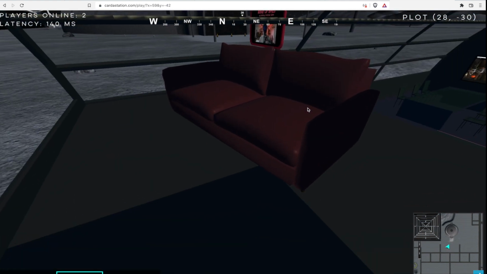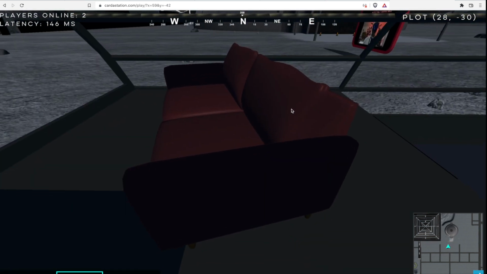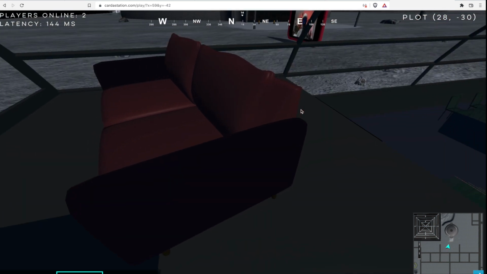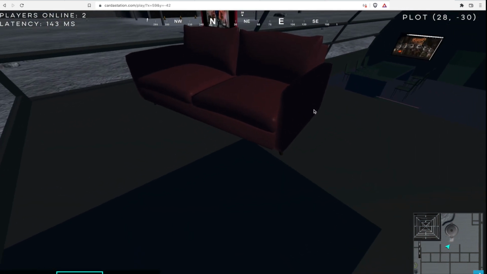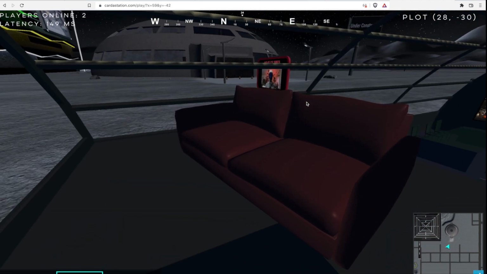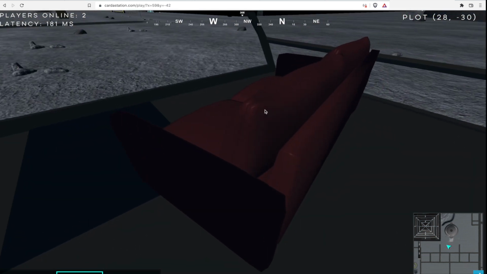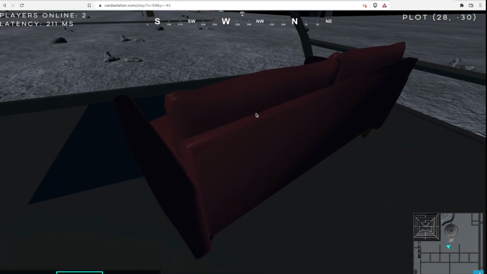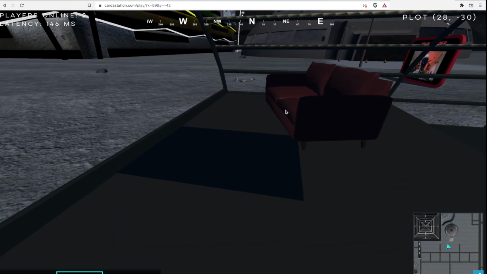And this couch I actually downloaded from the internet. It had lots of triangles, like 20,000 triangles. The size was enormous. It was huge. So we had to lower the amount of triangles. It may not look as pretty as it looked before, but now I believe it's got around 2,000 triangles, which is still a lot, but a lot less than before. So now it loads up way faster.